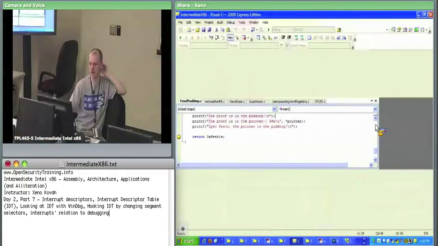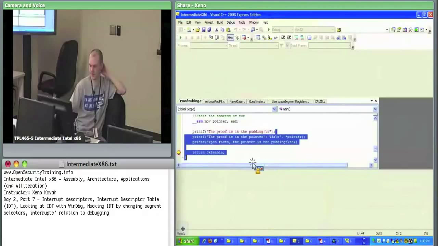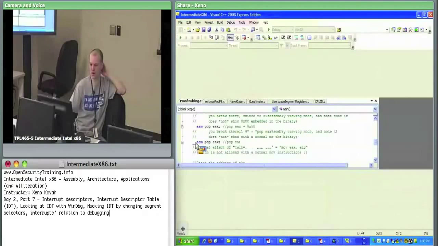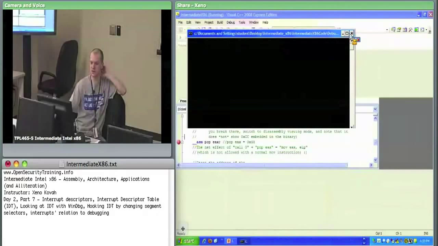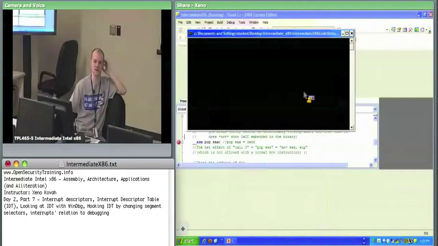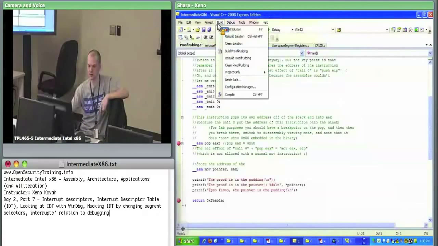Oh man, I just destroyed my window, probably. Someone else did this earlier. Well, go ahead and set a breakpoint on pop EAX and just run it again, and then step past the breakpoint, or just continue when you hit the breakpoint, and then you should see it saying CC. Yeah, there we go. Okay, good.